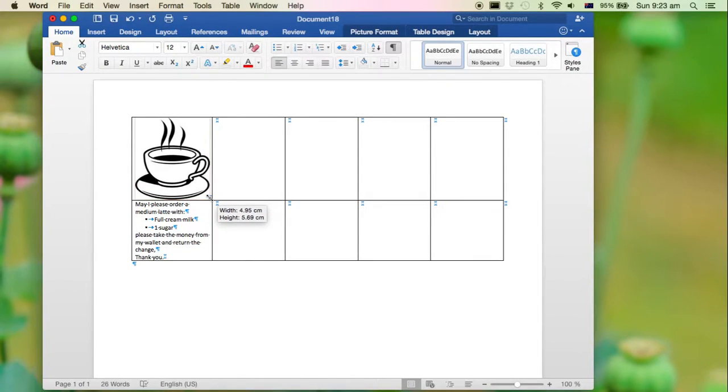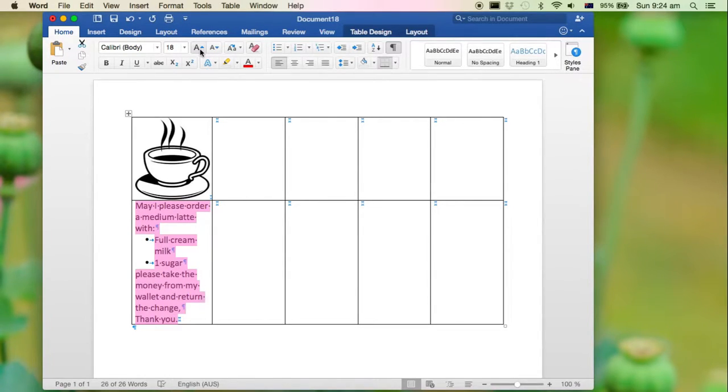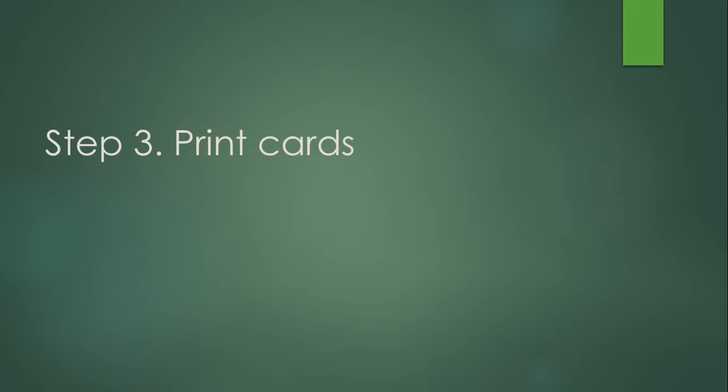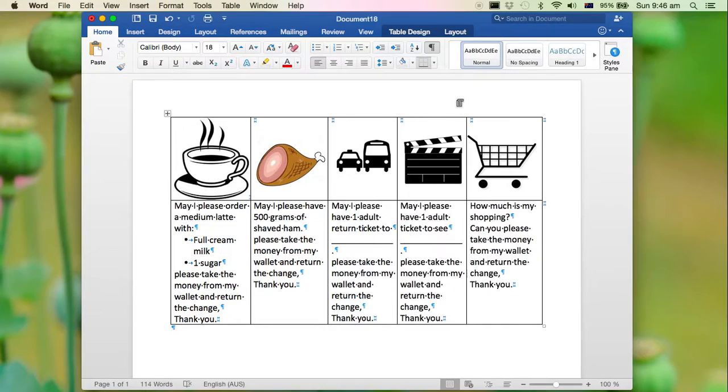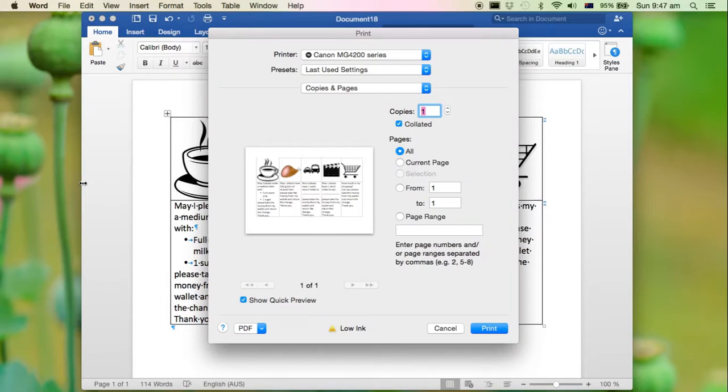Once you're happy with the size of your image, select your text to resize it. You can resize your font up here, or you can just click on the up arrow. Also remember to use a clear font that isn't cursive and easy to read. Finally, you can print your cards. To print your cards, click File, Print, check your print is correct, and then click Print.